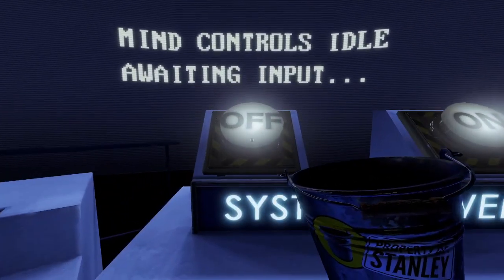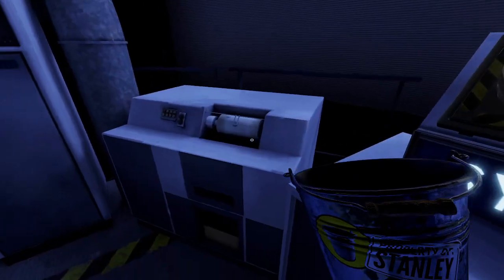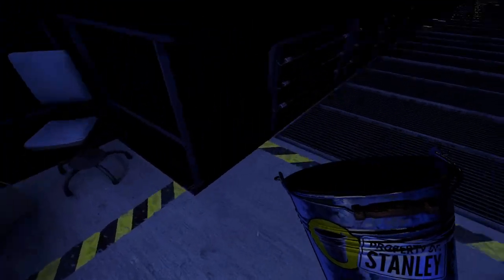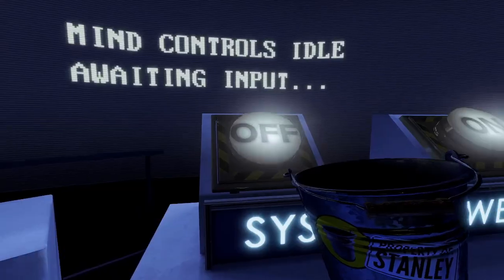When at last they came to the source of the room's power, Stanley and the bucket knew it was their obligation to put an end to this horrible place and to everything it stood for. All right. We're going to go through the same mission we did the first time.